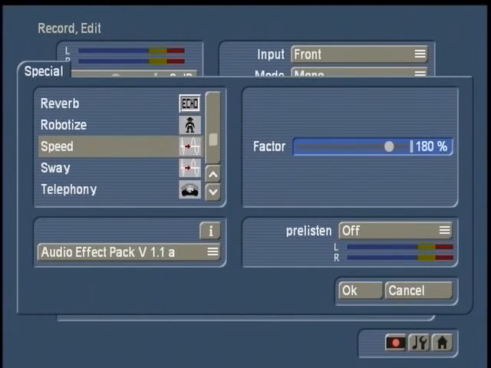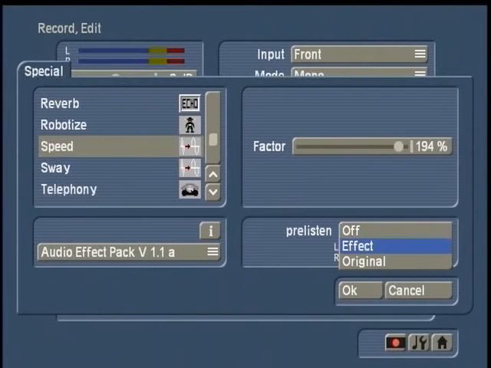Or if you did it on the opposite end of the spectrum, you probably know where this is going, so you might sound like the Chipmunks.